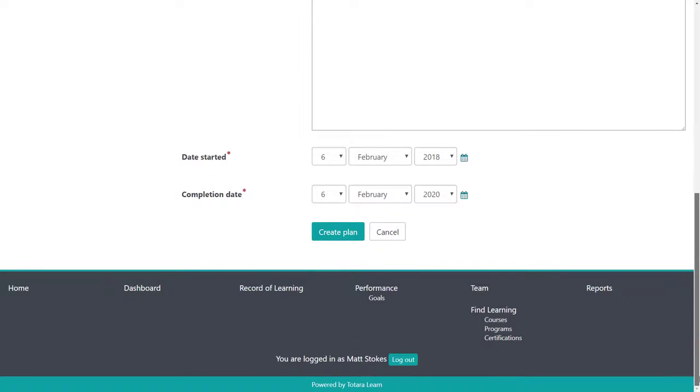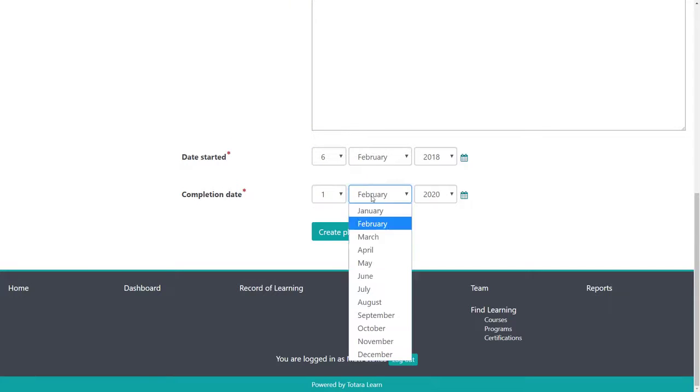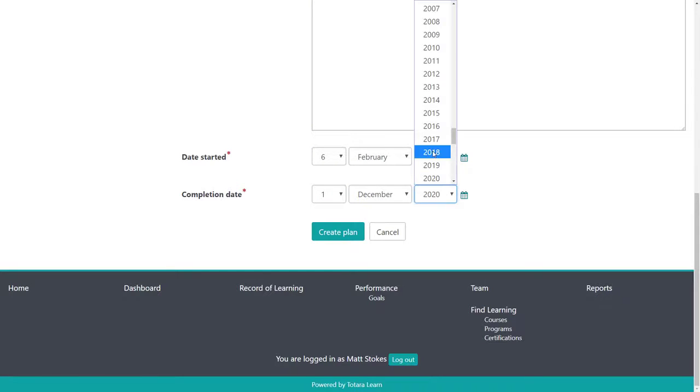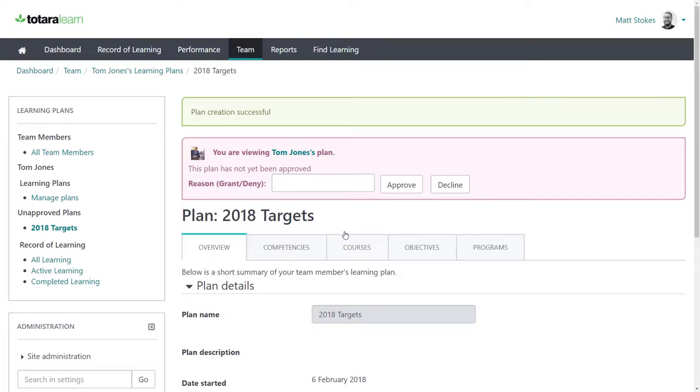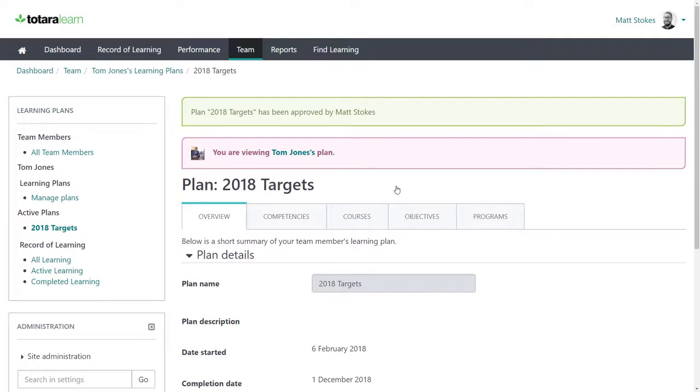I can also set the start and end date for the plan here. I'd like the learner to finish the plan by December 2018, so I'll set the date here. Once I've chosen my start and end dates, I'll select Create Plan. I'll then be asked to approve the plan for the learner, so I'll approve that now as an administrator.